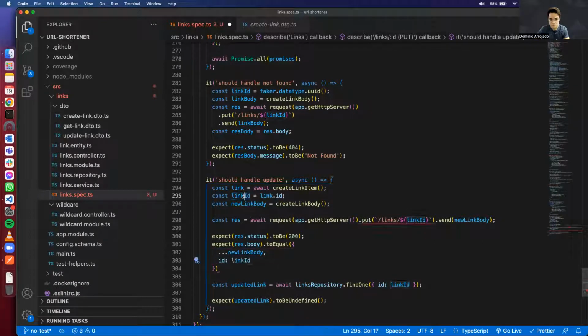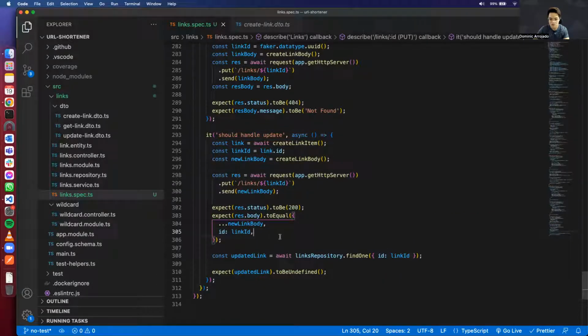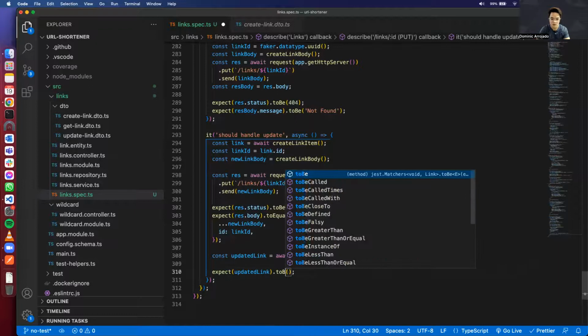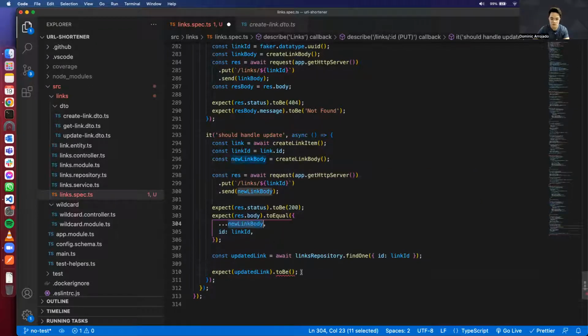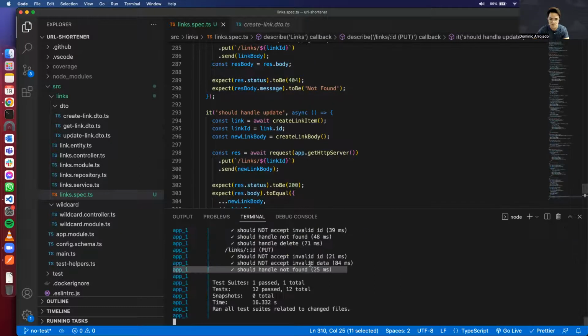So we can still send the rest body, the new link body, but the ID shouldn't change. So we just pass the link ID right here. Because when we do an update, it passes us the new data of the link, but it is still using the same ID. So this is what we did right here. And this should not be undefined. This should be the rest body. So whatever was returned in the response, make sure that the updated link in the database is the same as what was passed.